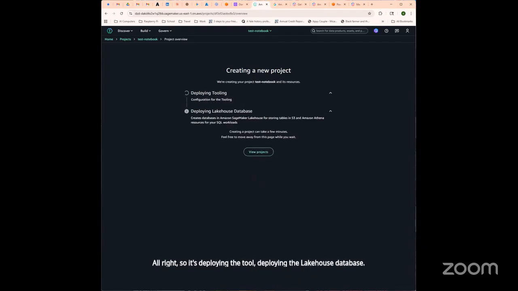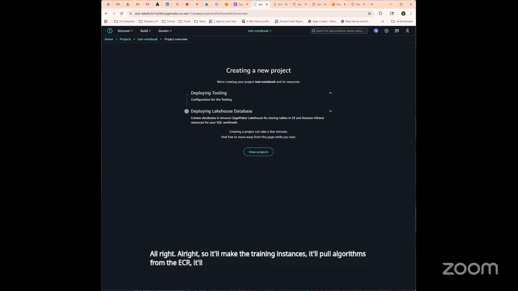All right, so it'll make the training instances, it'll pull algorithms from the ECR, it'll download trainings from your S3, it'll execute the training processes and save the resulting model back to the S3. And you can monitor model progress through the console or the notebook outputs. All right. And so you can do this by deploying, you're going to have to use some Python. That'll be a lot more significant in your machine learning expertise and training, right?